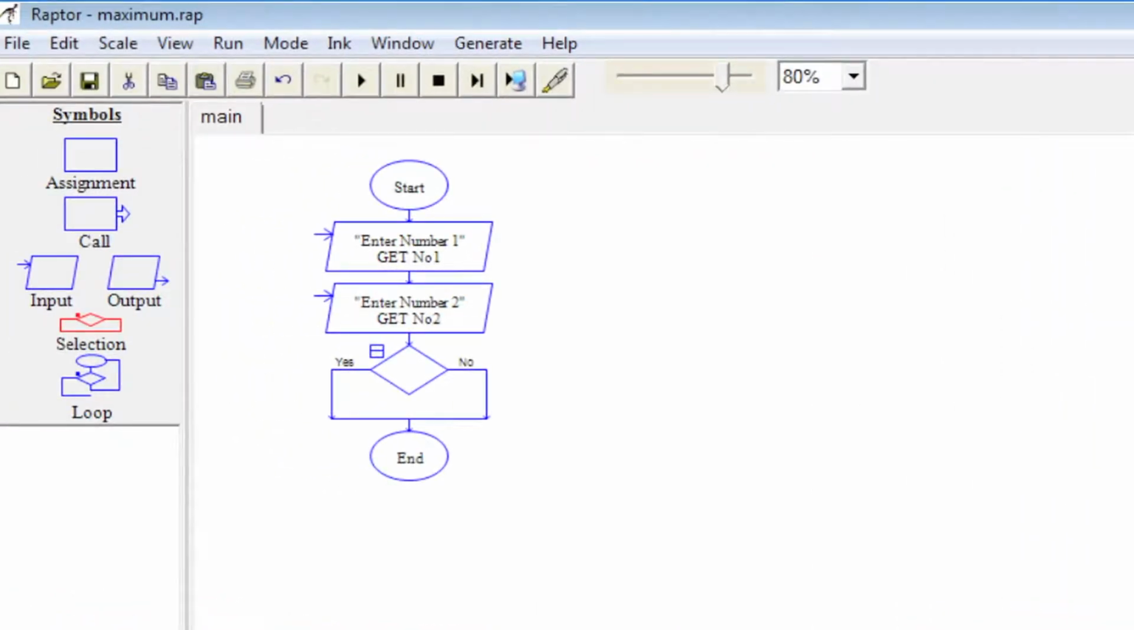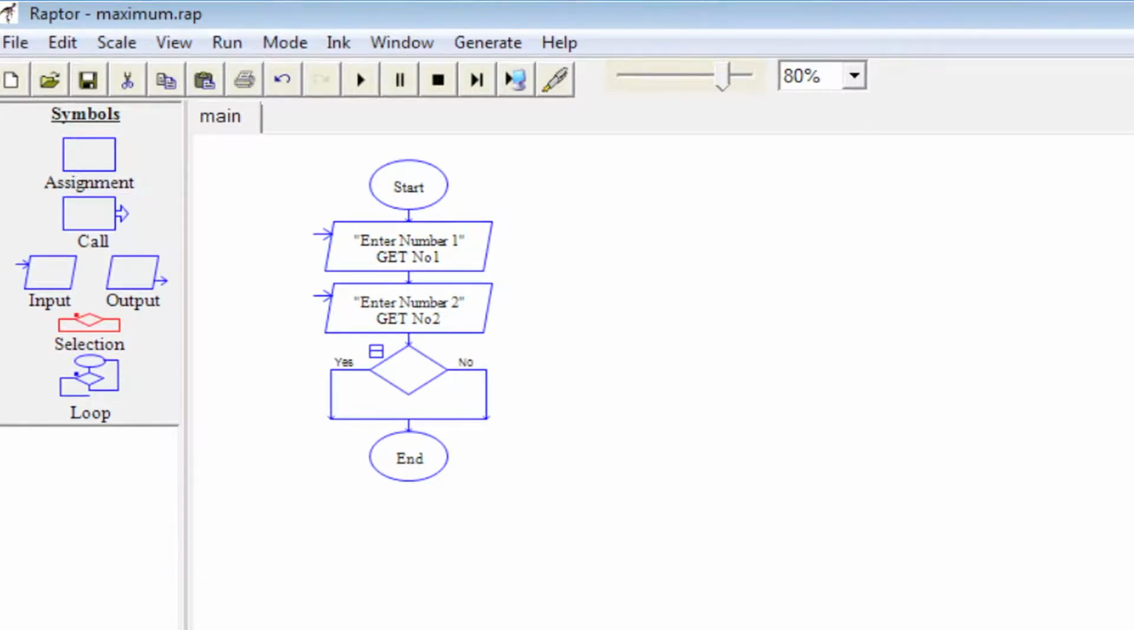That is it. Hope you have understood how to use Raptor for drawing and executing flowcharts. So, it is time to start developing flowcharts by yourself. Okay. Now, let us learn how to draw a flowchart for selection structure using Raptor.